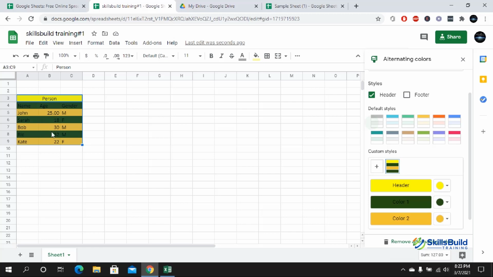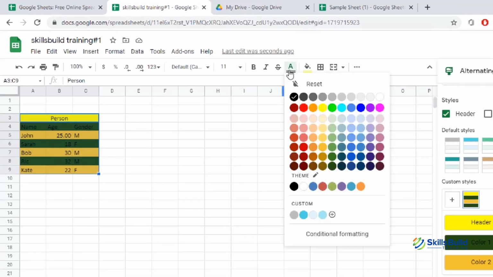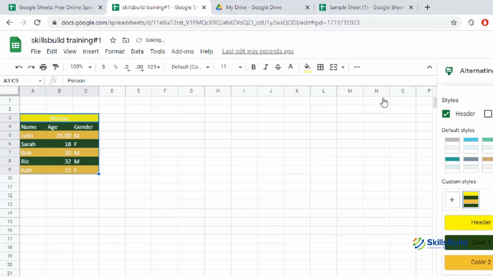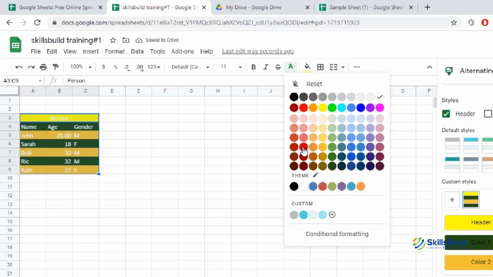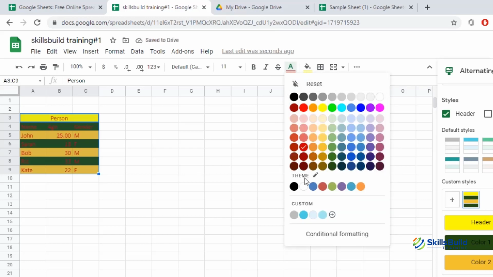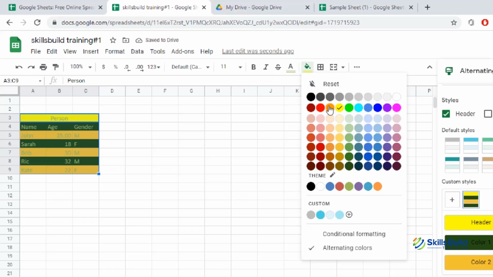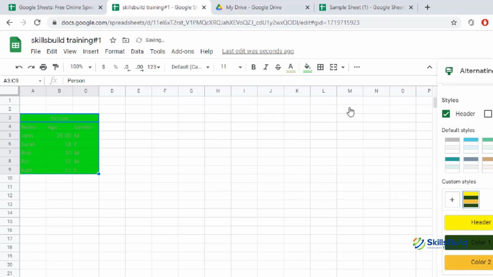Even if you have selected a good color that you really like, and you want to change the color of the text, then you can do so. Just go to the text color and from here change it to white, or maybe some other color like red, or even light green. It really depends on you what color you want. You can even select the whole table and change all the colors at once.